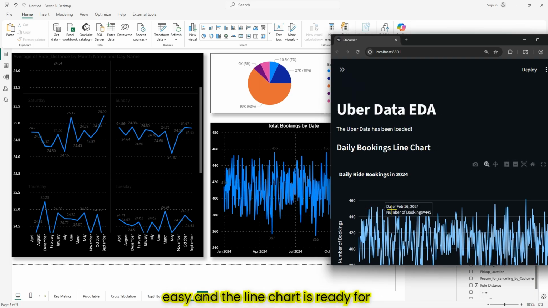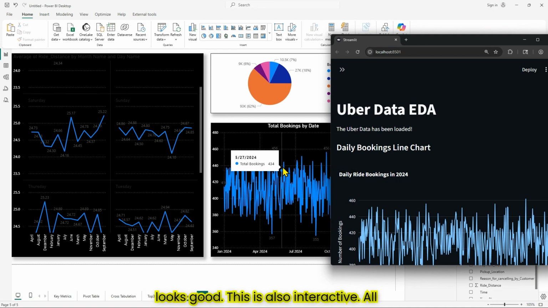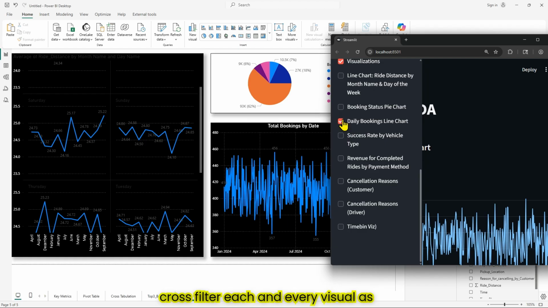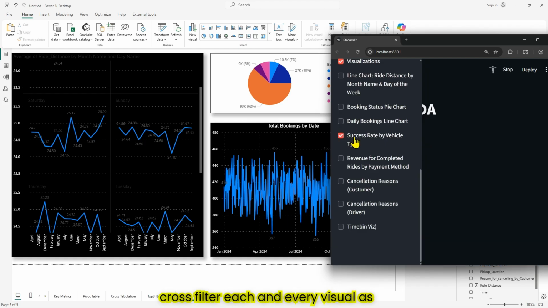And the line chart is ready for us. Compared to Python visuals, this also looks good. This is also interactive. All the visuals are interactive. You can cross filter each and every visual as well.